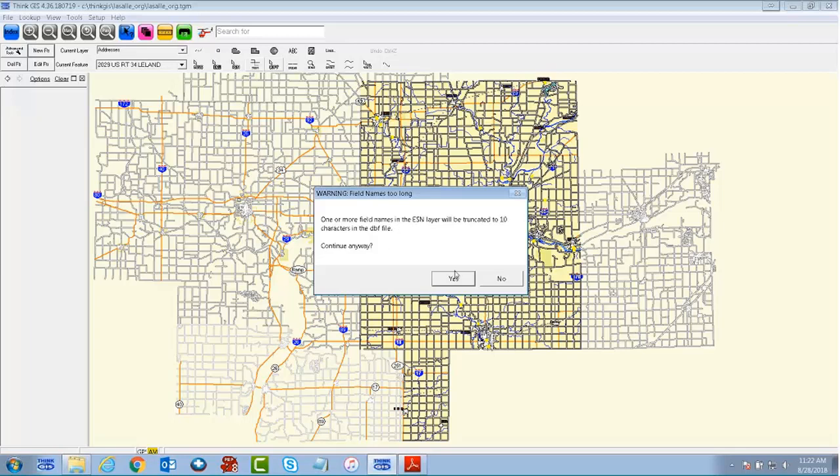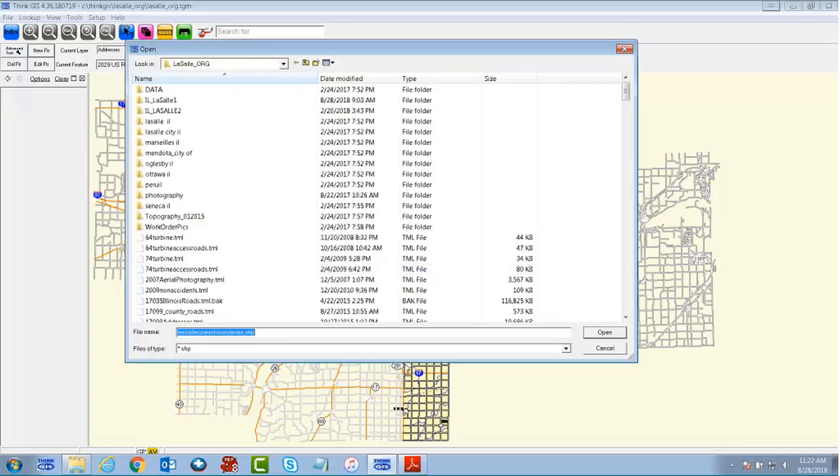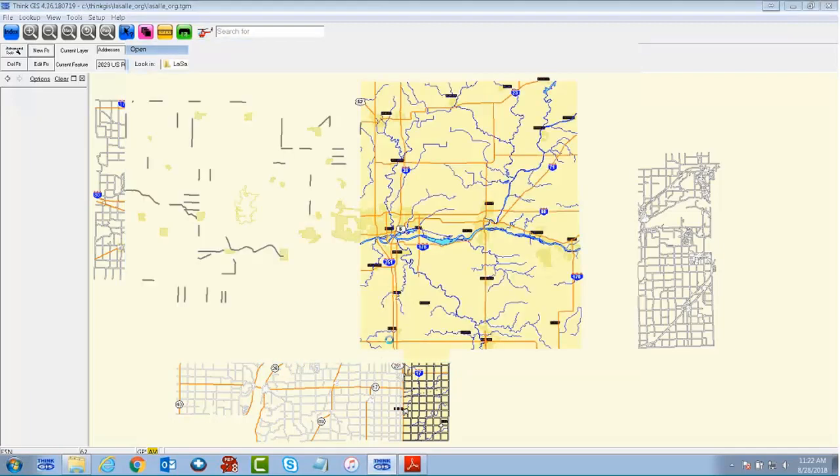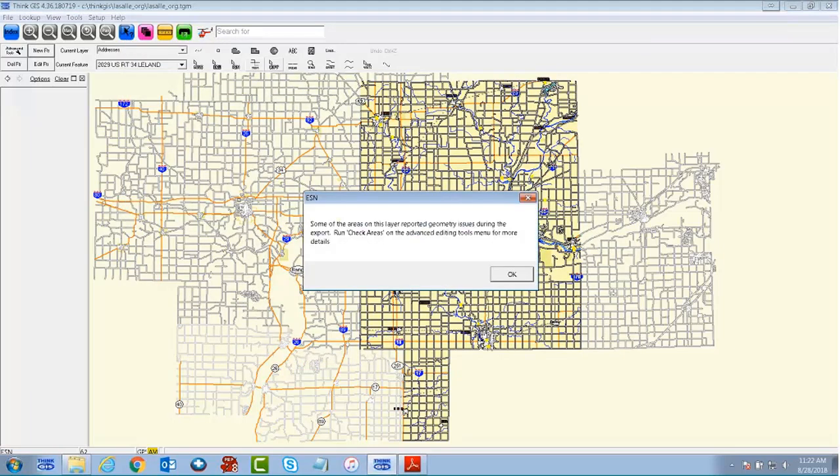Now it asks me where I want to put it. I'll just leave it in this LaSalle folder, and it's going to generate those. Now it tells me, and this happens a lot with large areas like this, that there might be some geometry issues. I can run the check areas tool and clean it up and then re-export it. I'm not going to worry about that right now though. I'm just going to go ahead and say okay.